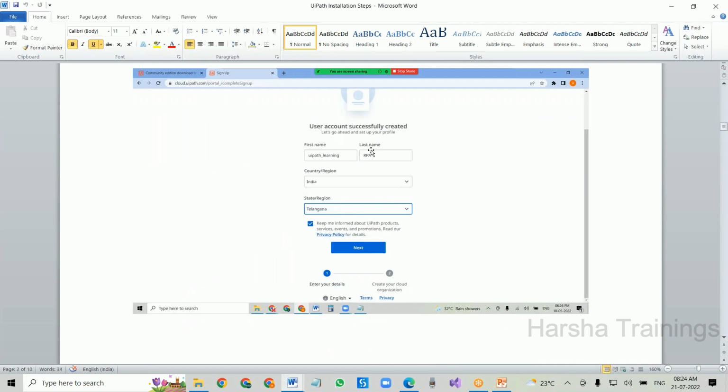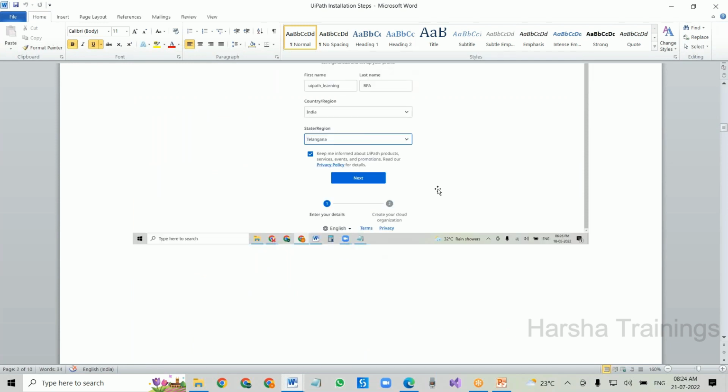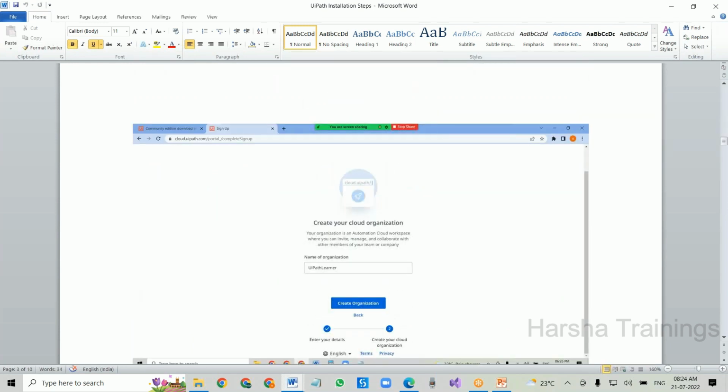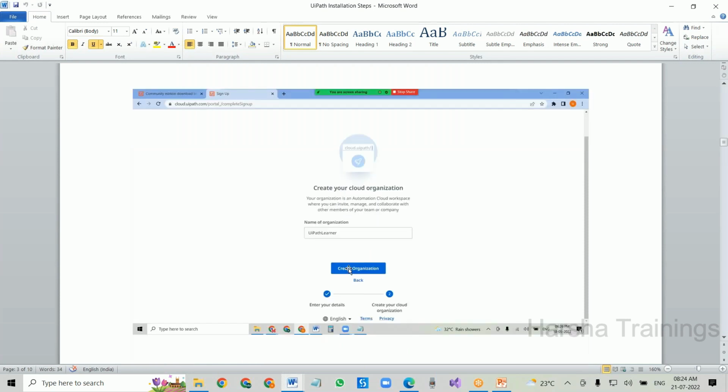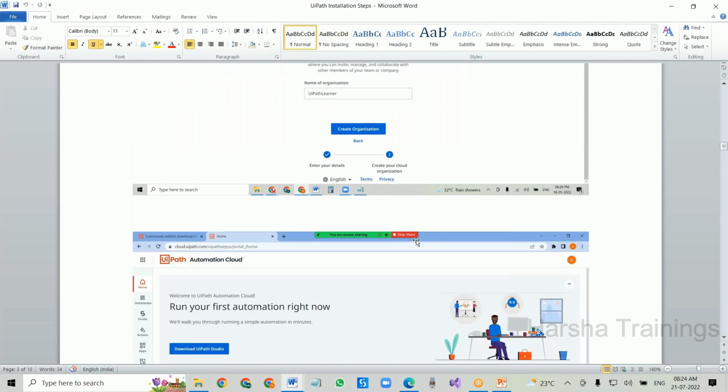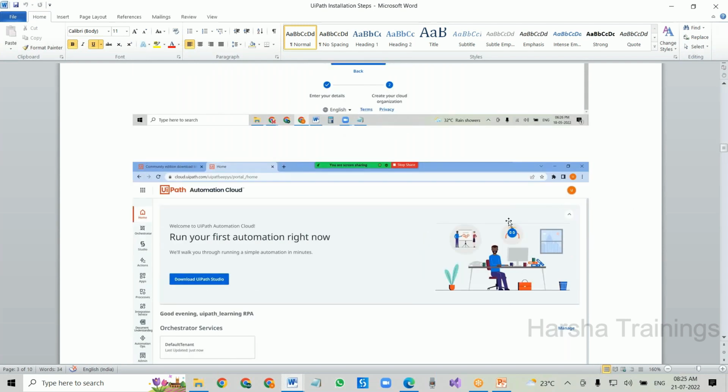Just enter a few mandatory details and click next. It is intuitive and easy to follow the installation path. Just give some name for the organization, like Student or UiPath. Since I have already installed it on my machine, I will not be able to show you the installation steps. This entire installation may take 30 minutes to 1 hour, not more than that.